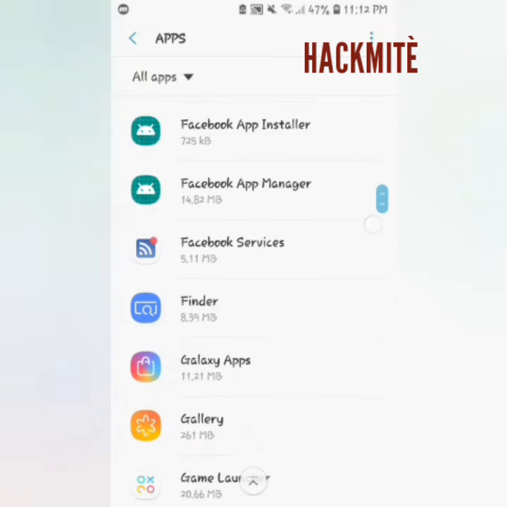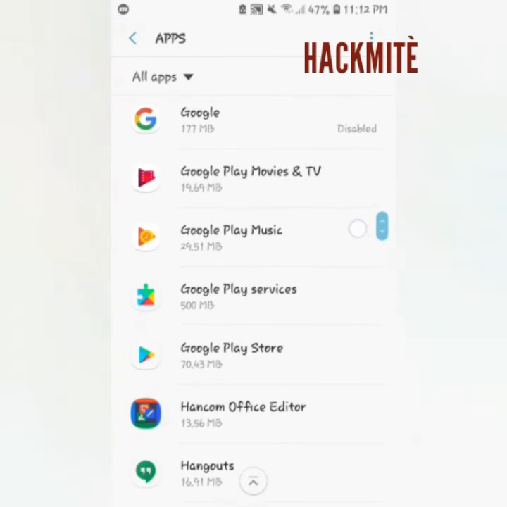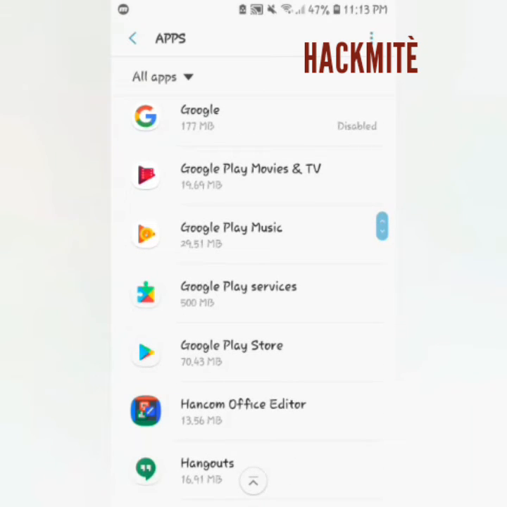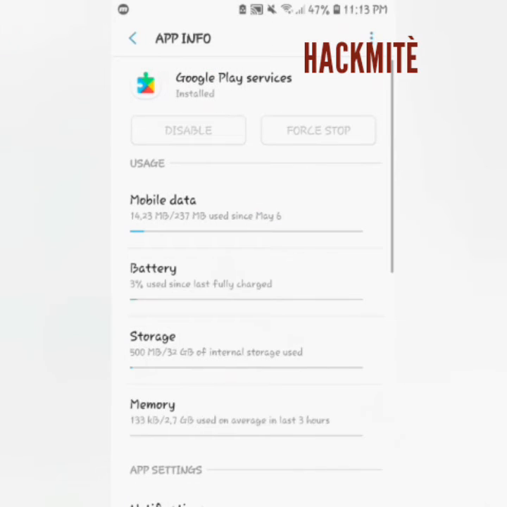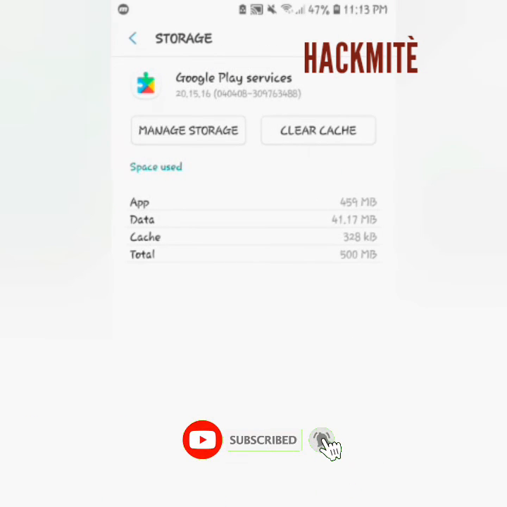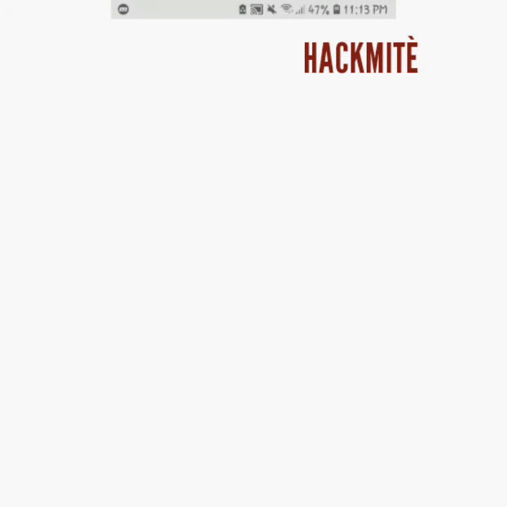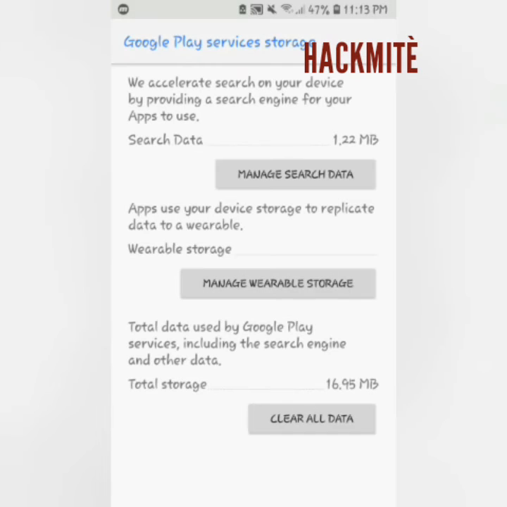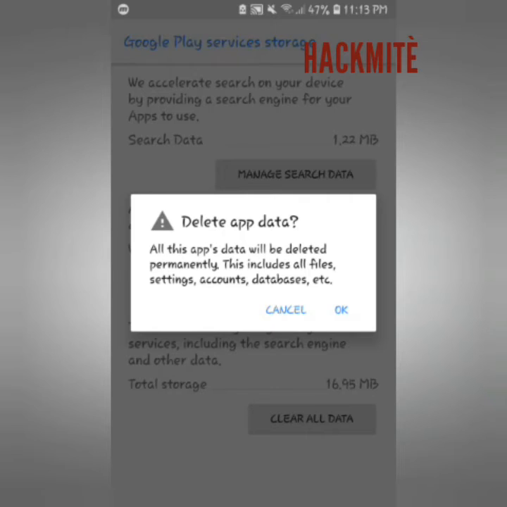then search for Google Play Services. Actually, it's next to Play Store. Just click on it, then click on storage, then click on manage storage, then click on the option that says clear all data. Just click on OK.